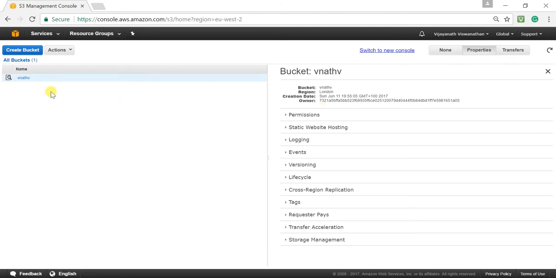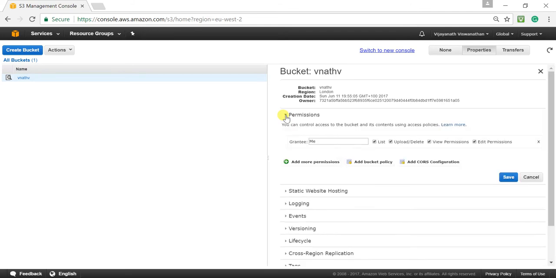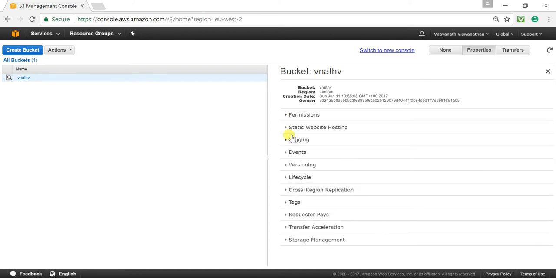Okay, now let's see here. You can see a bucket created with the name v not v, and I have only one bucket now. Okay, you can see different options here. One is permissions. Okay, I'll take you through all that probably with the new console. Anyway, before explaining all these, let me switch into the new console.